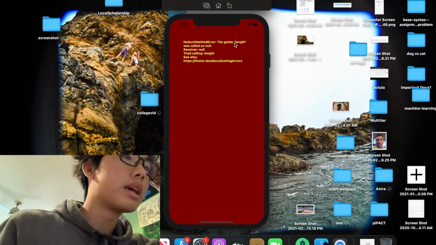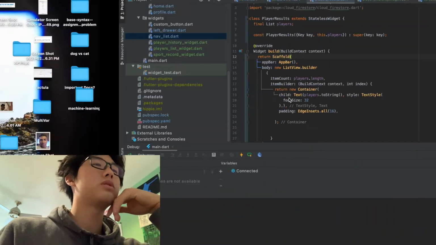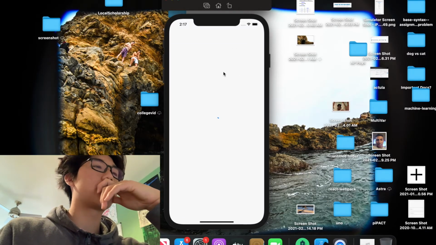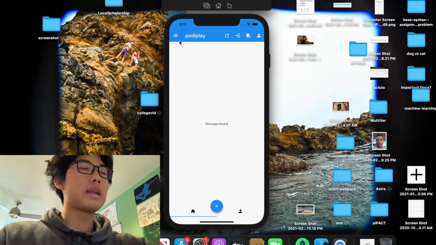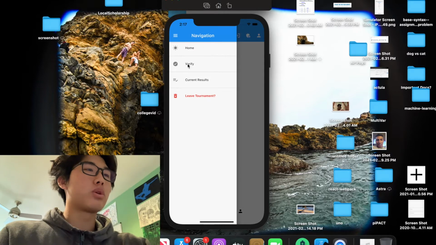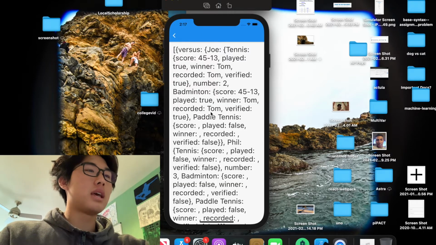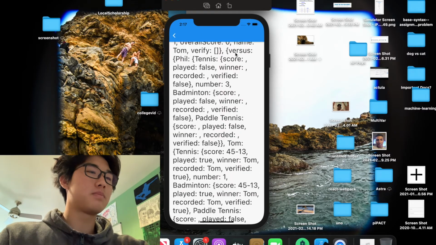Oh, we got an error. The getter length was called on null. Oh, we have to reset the whole program because before we were on that page and the data wasn't there. Right now the data is at home, and then we're going to pass it on to the current results page, and there, boom, we have it.